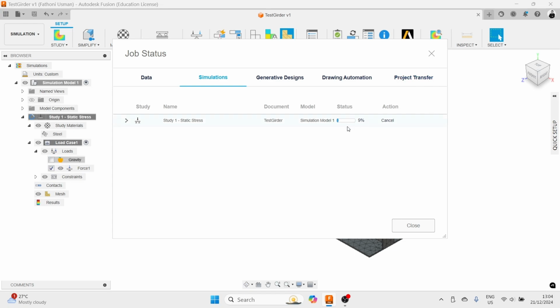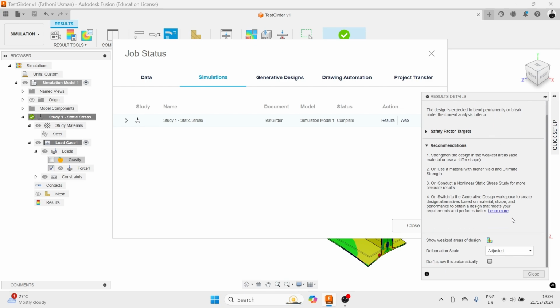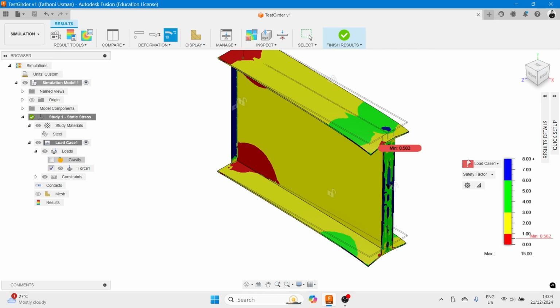And it also depends on the number of mesh elements that you have. The denser the mesh, the longer the analysis or simulation process will take. You can see it's already at 95%, almost done. You can see the actual minimum safety factor is 0.58. So then you've got the safety factor, deformation scale adjusted, the result status, and close.